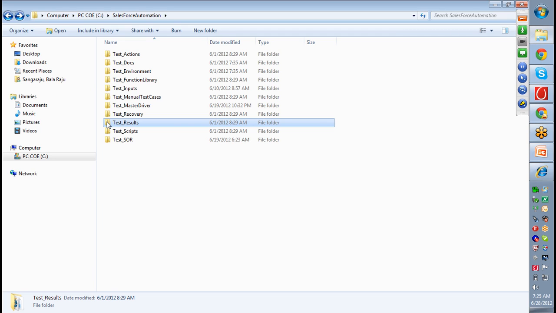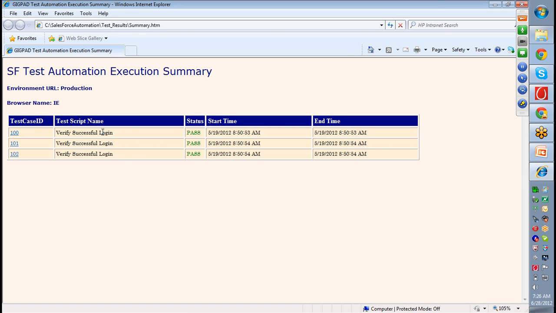But the domain experts are not experts in automation concepts, right? So they may not understand the QTP-generated results. That's the reason you have to come up with summary and in-detail kind of reports like this. Say you executed 1000 scripts: 1, 2, 3, 4, 5, 6, 7. What is the test script name? Status pass or fail, start time, end time. So this is the kind of summary report you have to come up with.